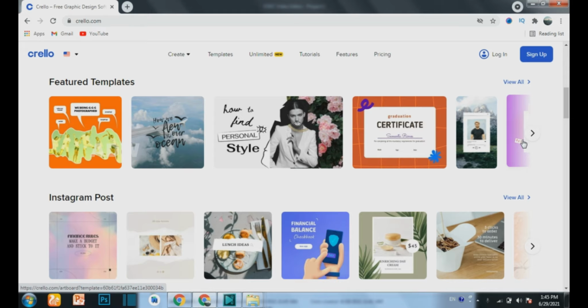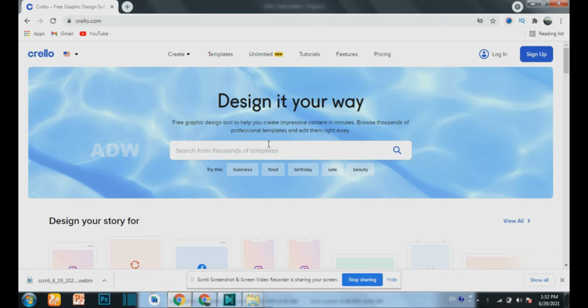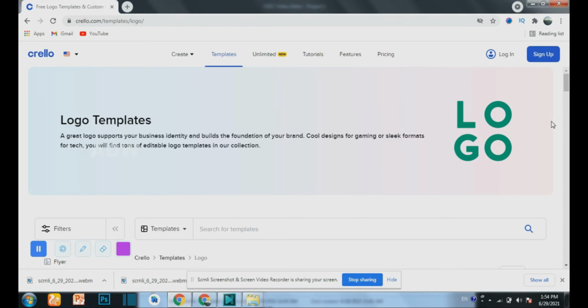Now for the second step, I'm going to show you guys how to use this free tool. Don't skip any second, because I'll give you many important tips on this step. And if you miss them, this method will not work for you. So after you created your account on Crello, you need to type logo in the search bar, then just click search. Once you click search, you'll see here a lot of pre-made logos.